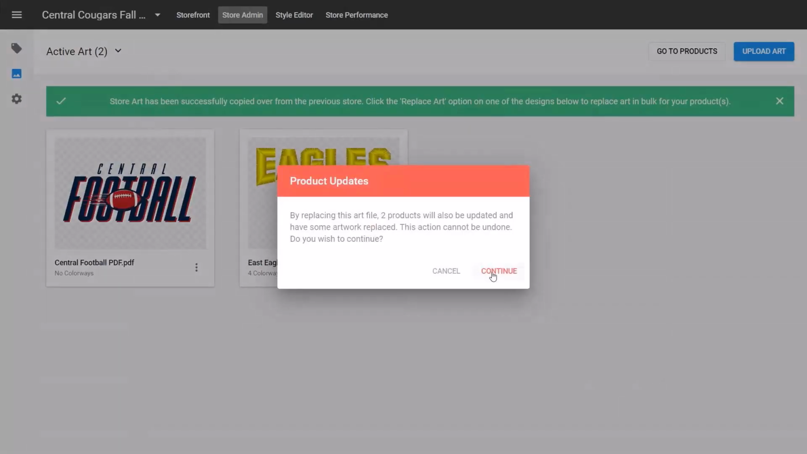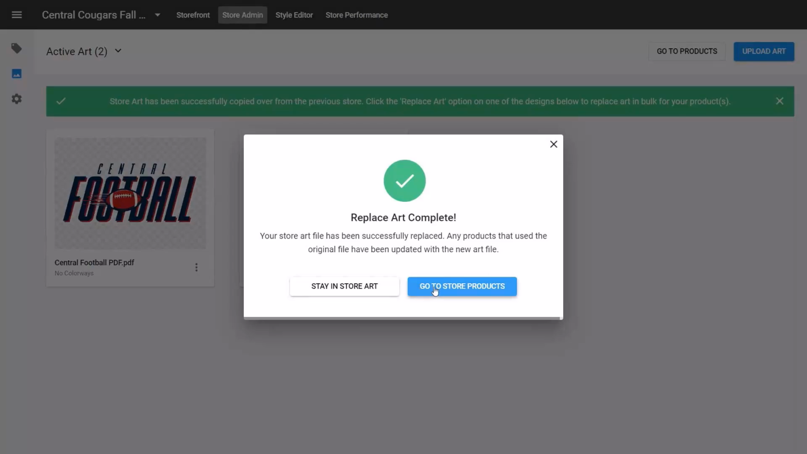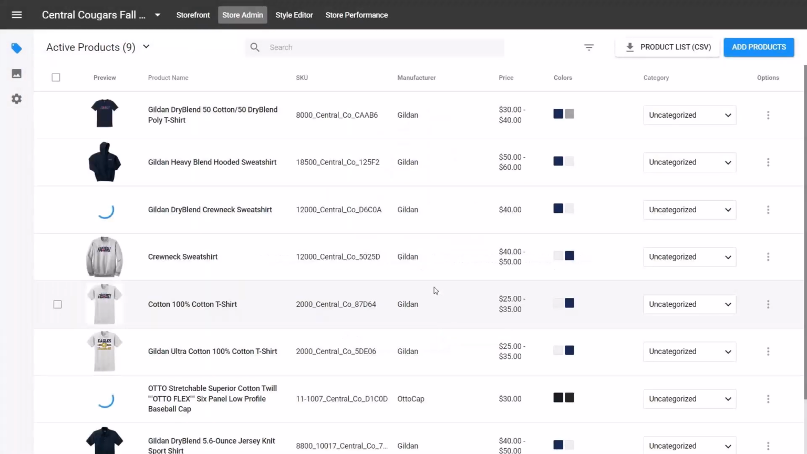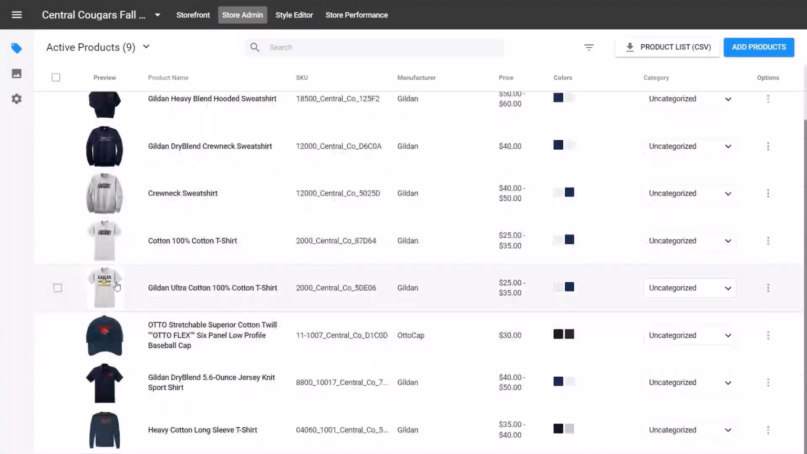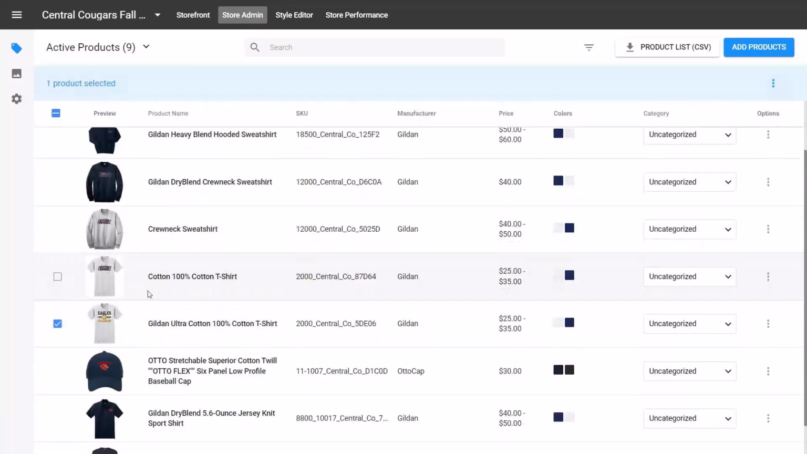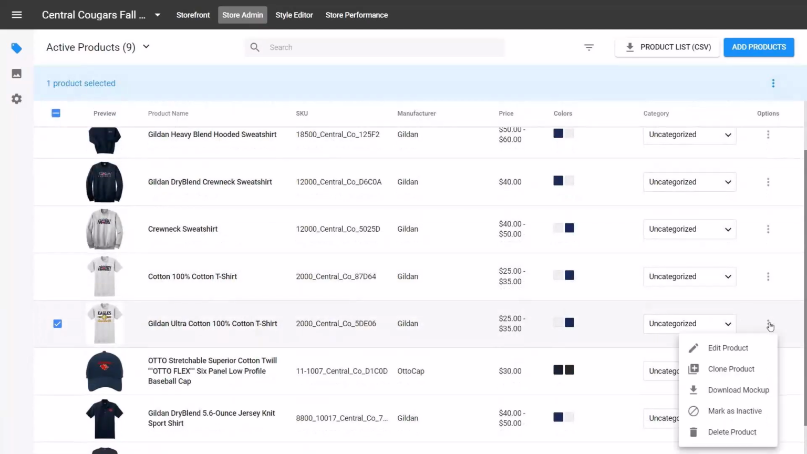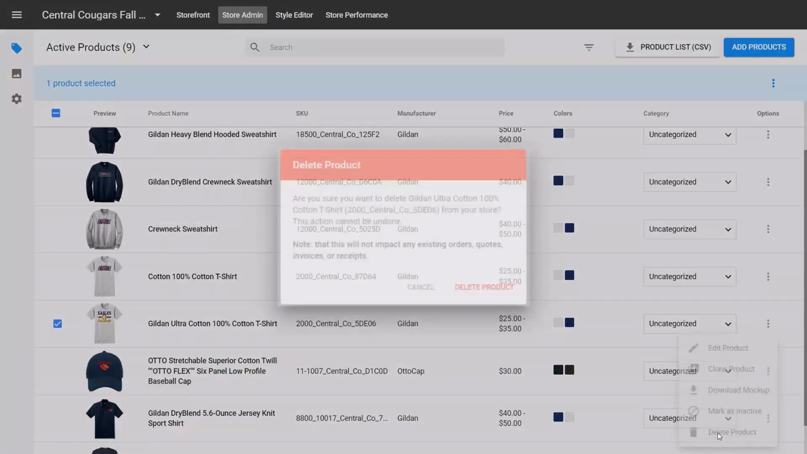So I'm going to go ahead and click on upload here, and continue. And so now everything that had all those other logos miraculously has the new logo, except for this product right here, because it had a different graphic on it. And so I'm going to go ahead and delete that product so I don't need it.